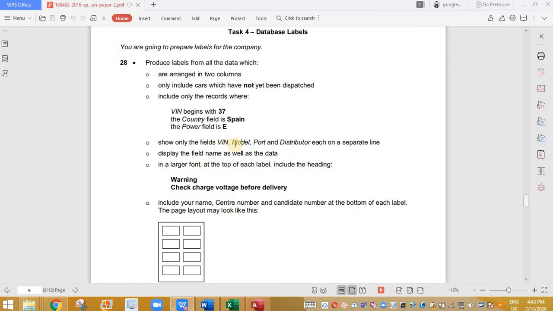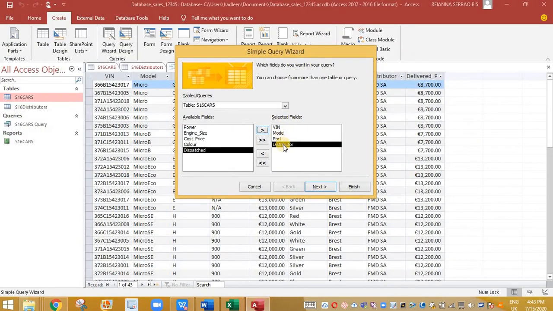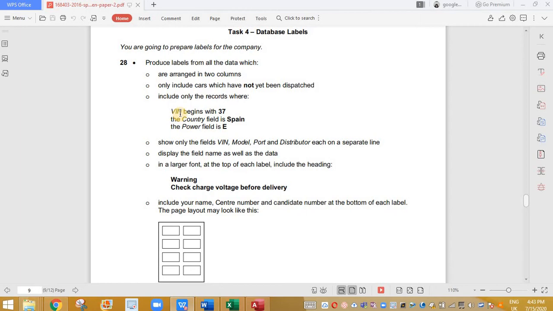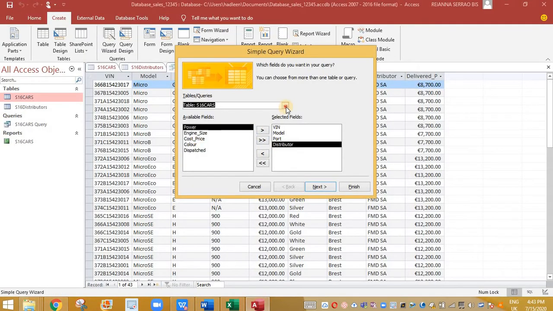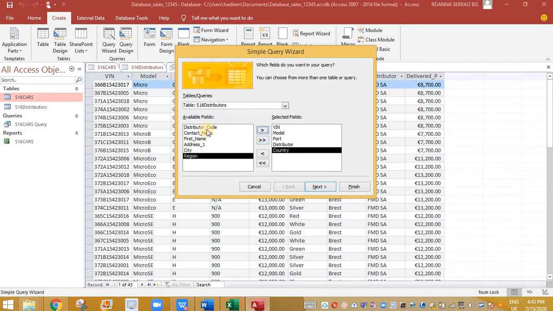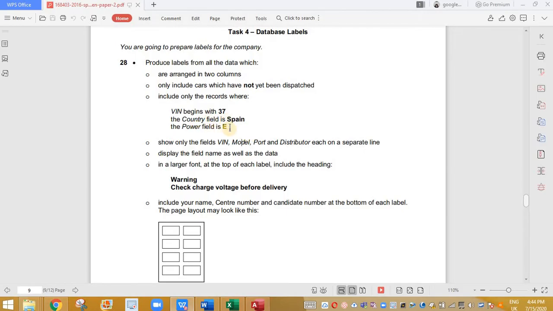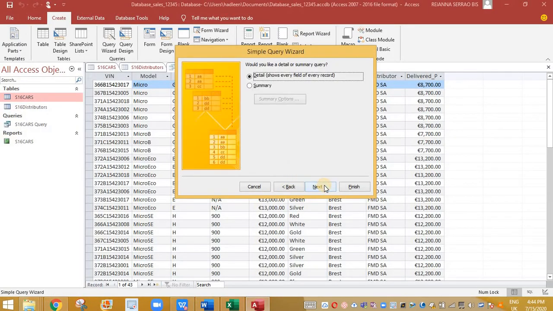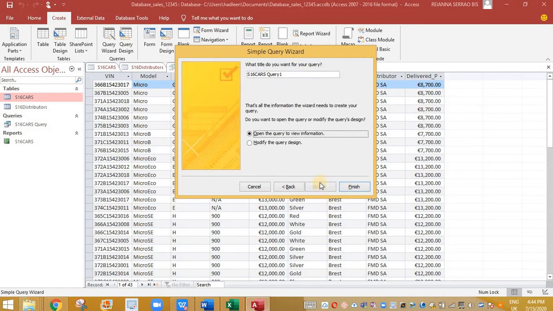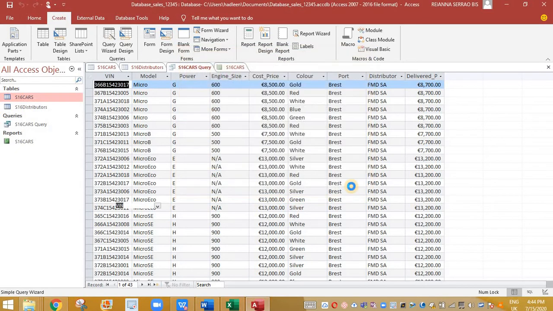Okay, so these are in the same order: VIN, model, port and distributor. And what else do we need? We need country from the distributor table, we need dispatched, and we'll take power from here. Power is E, country is there, VIN is there, and what else? Okay, done. So all the fields are added. Let's click on next. Next. Okay, modify the query design. I'm just going to click on this and click on finish.